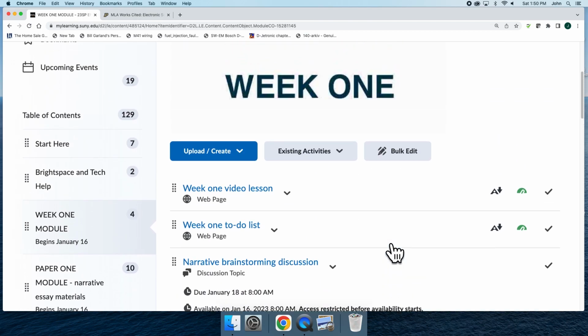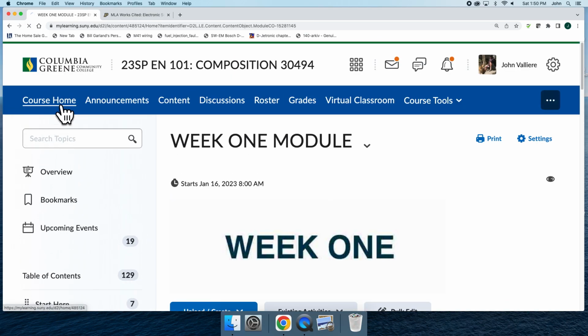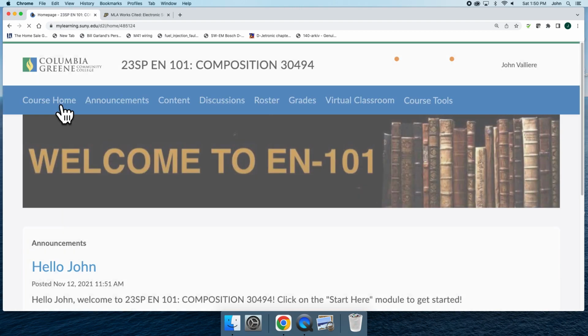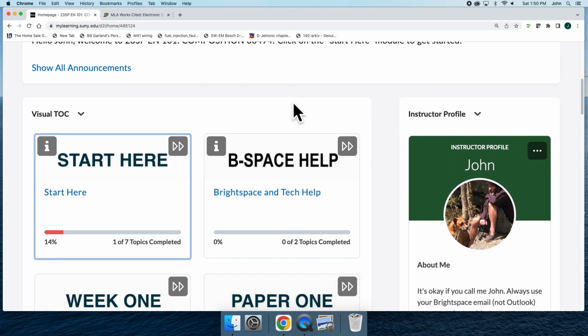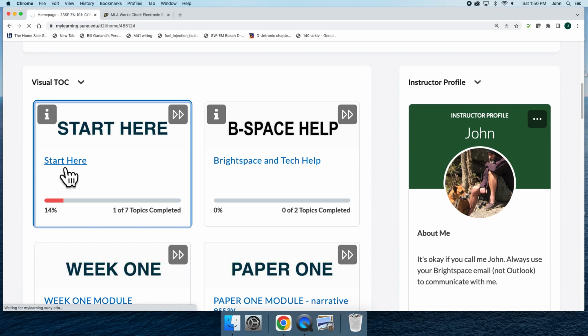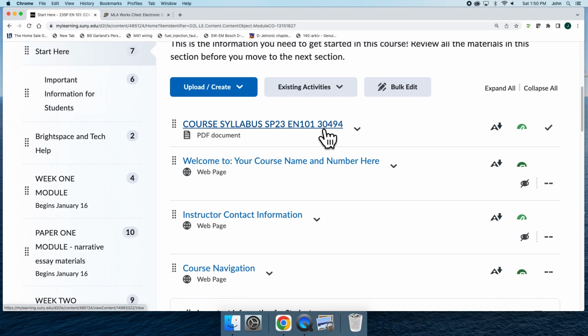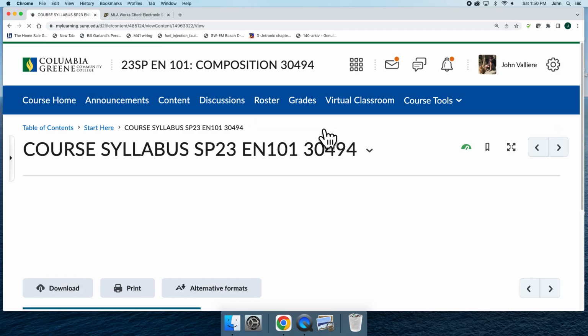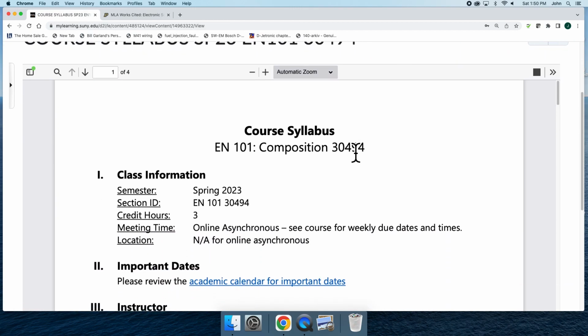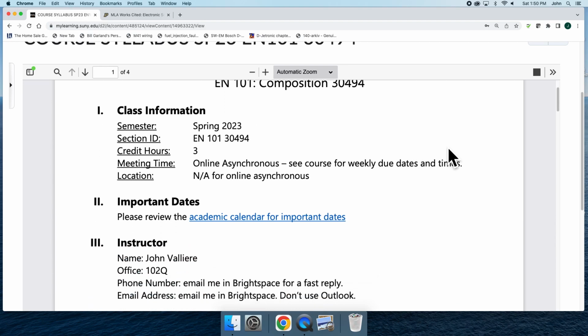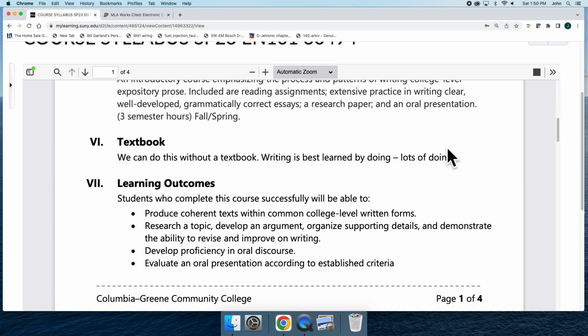Let's look at some other stuff in here. We're going to go back to Course Home. I feel like that's the safe button. You've got a Start Here module. You're going to want to get on this thing as soon as possible. You've got your course syllabus. It's not too long. I recommend you read it as soon as possible. It goes over all the course policies. You should read the syllabus for every course you're taking.